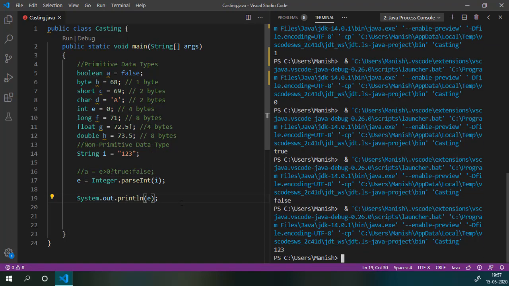Let's see, 123, and that is a numeric value. You will not notice it. Let me perform some mathematical operations on this. Let's add 2 and then see, 125.